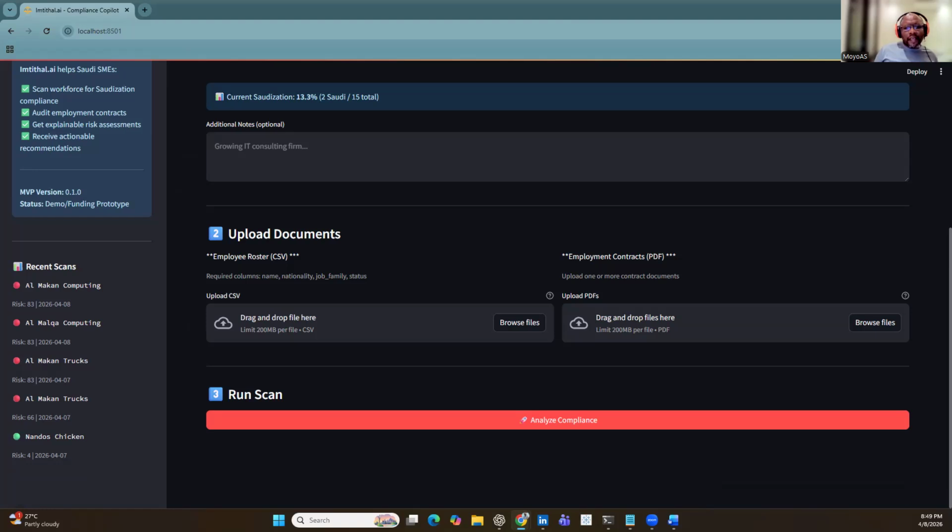Imtithal.ai helps Saudi SMEs move from reactive compliance to proactive visibility. The next stage would be stronger legal rule validation, bilingual Arabic English UX, and integration into real operational workflows.